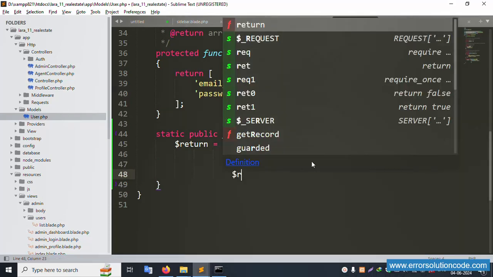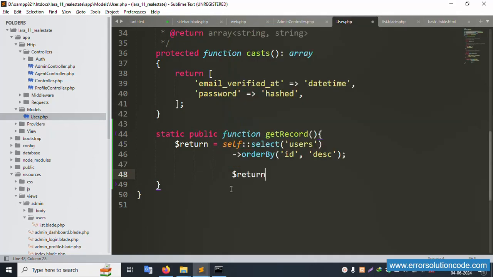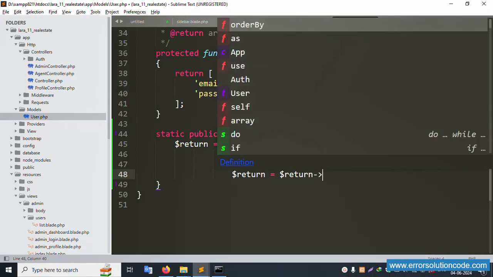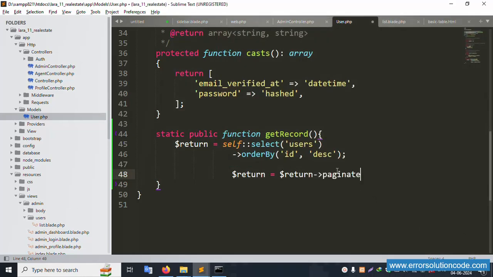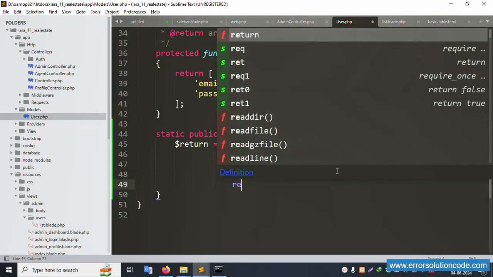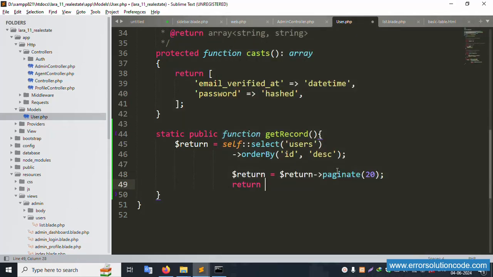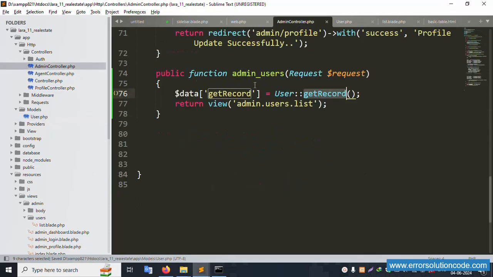Dollar return is equal to dollar return paginate, and with 20 records the pagination is shown automatically. And return only dollar return, copy and paste the same and close this. Successfully set. Let's copy this variable name, and pass this data.